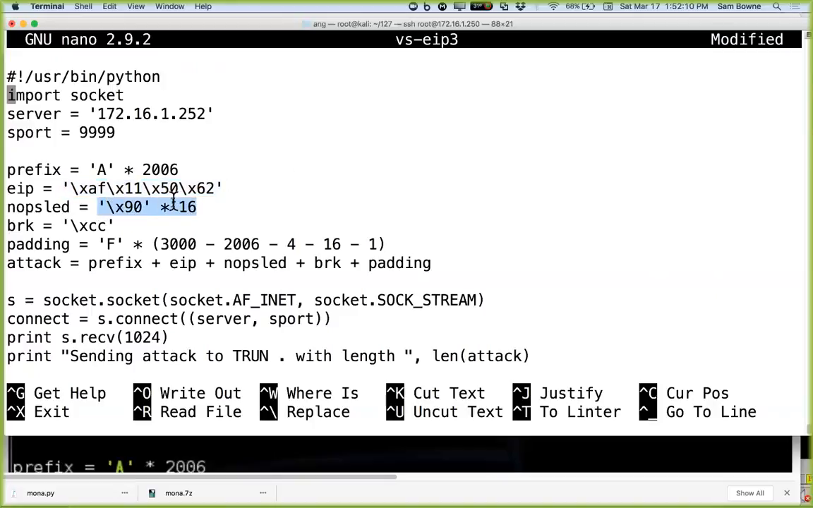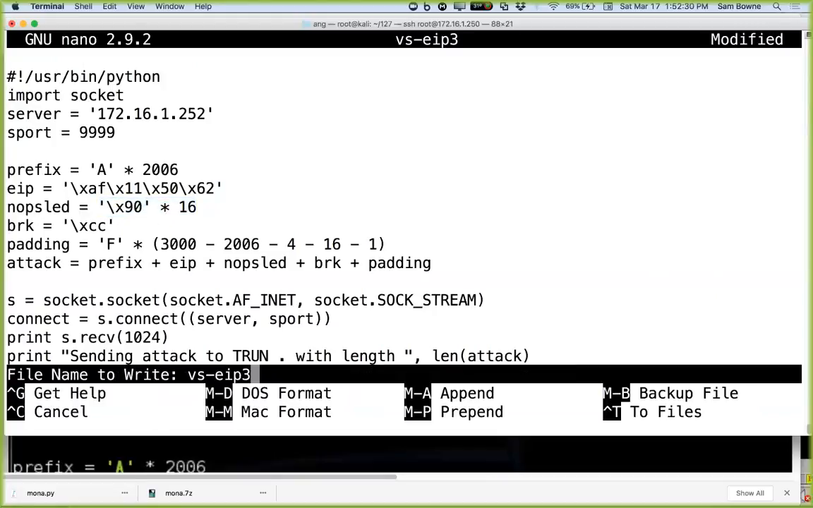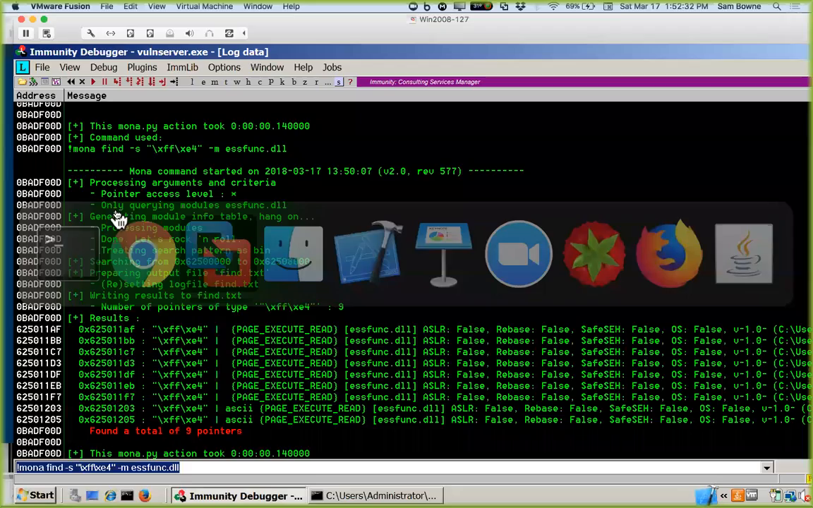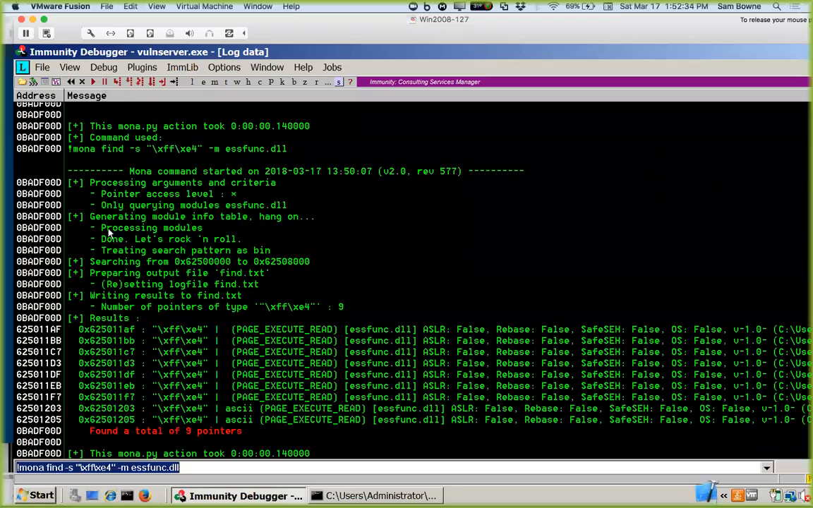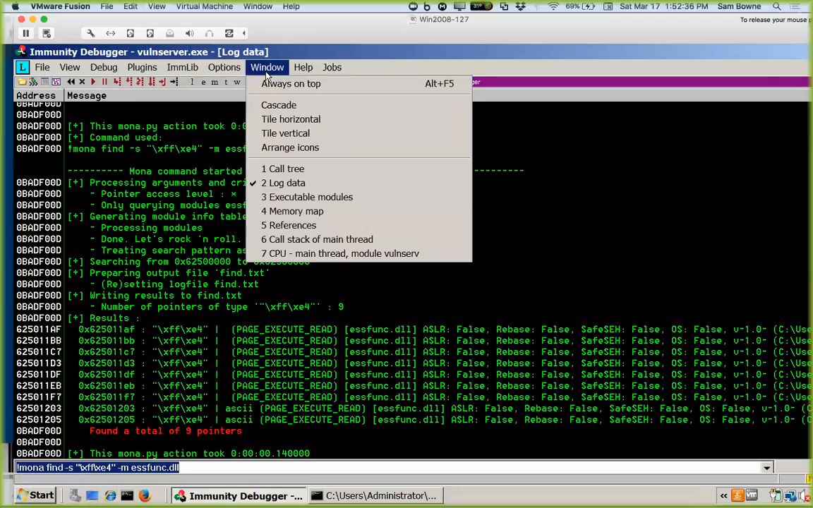16 bytes of this, then I put in a bunch of breaks, one break, and then I put in enough padding. So if this is working, it will slide down the NOP sled and hit the break. If data execution prevention stops it, it will stop at the first 90. That's what happens here. So let's save that. That's VSEIP3.